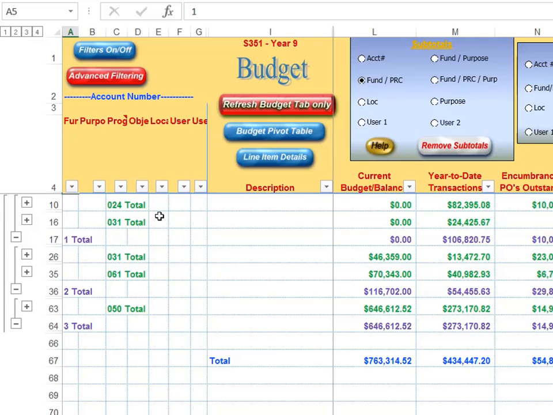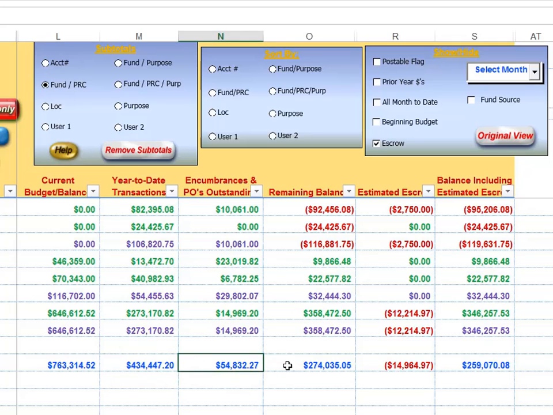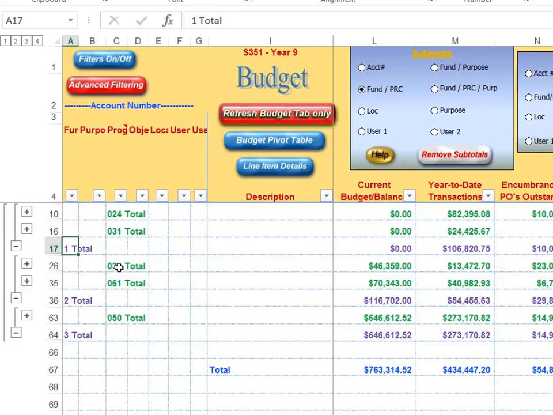And the nice thing about this is notice how it just nets everything out. So I've got my current budget balance right here, how much I've spent so far, how many more POs are outstanding, what my remaining balance is, what the escrow is, and what my total balance is with escrow. So here's really the bottom line number by PRC, each of my 2 PRCs in Fund 1, my 2 PRCs in Fund 2, and my 1 PRC in Fund 3. So this is a fantastic report if you're a bookkeeper or an admin assistant to give to a director, or if you're a director or a principal to run.